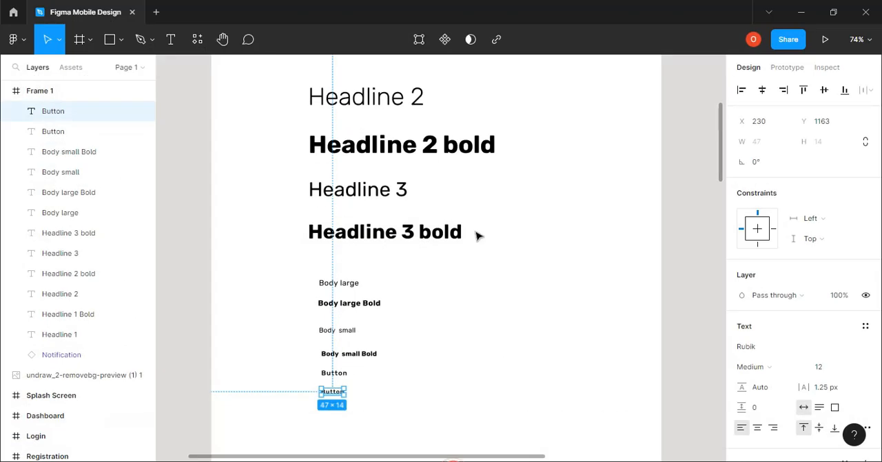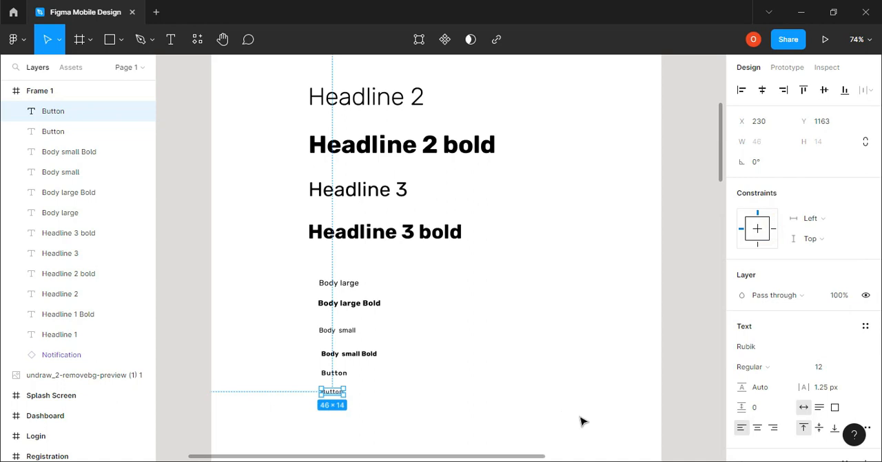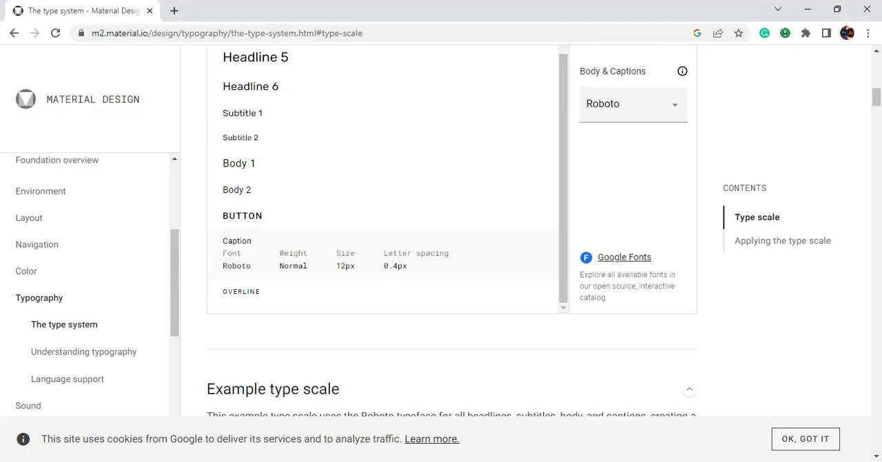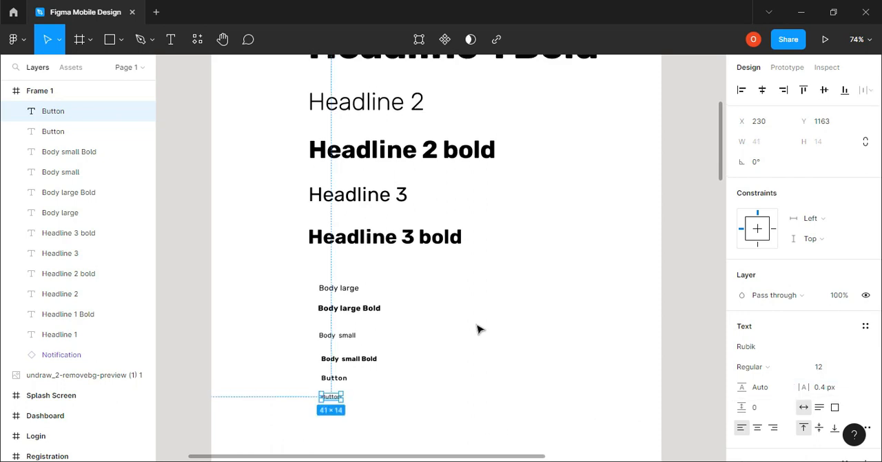Here we have regular, not medium at this moment. Regular, then 0.4. Here is 0.4 pixel. Okay, hit enter.